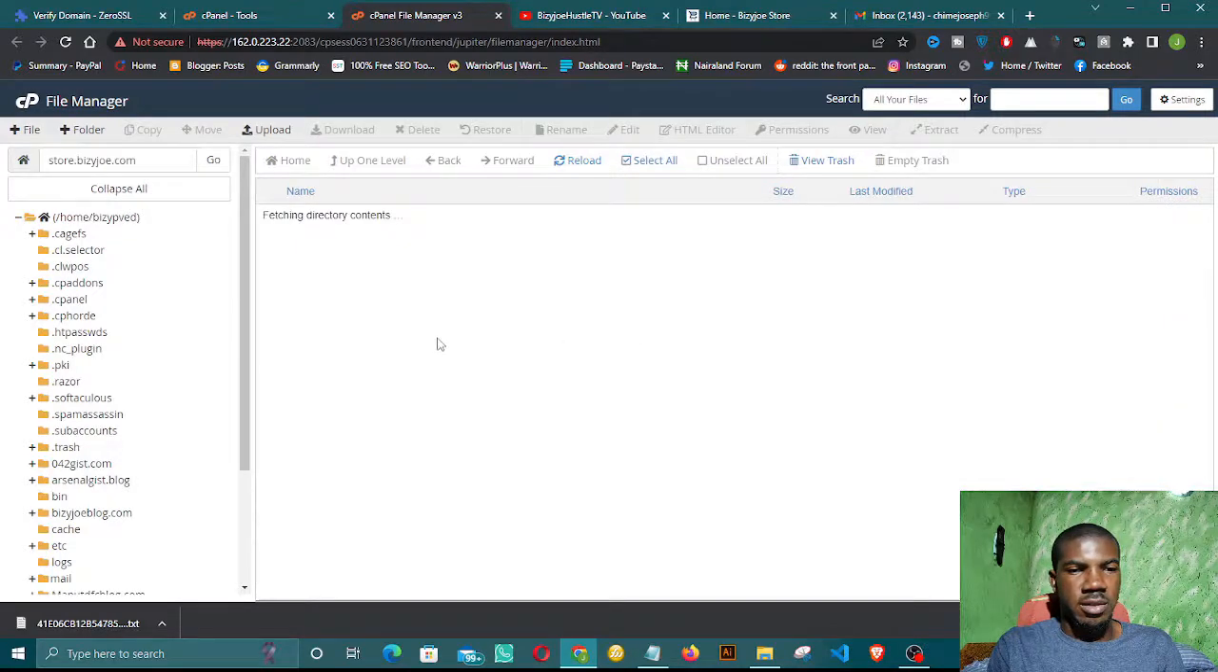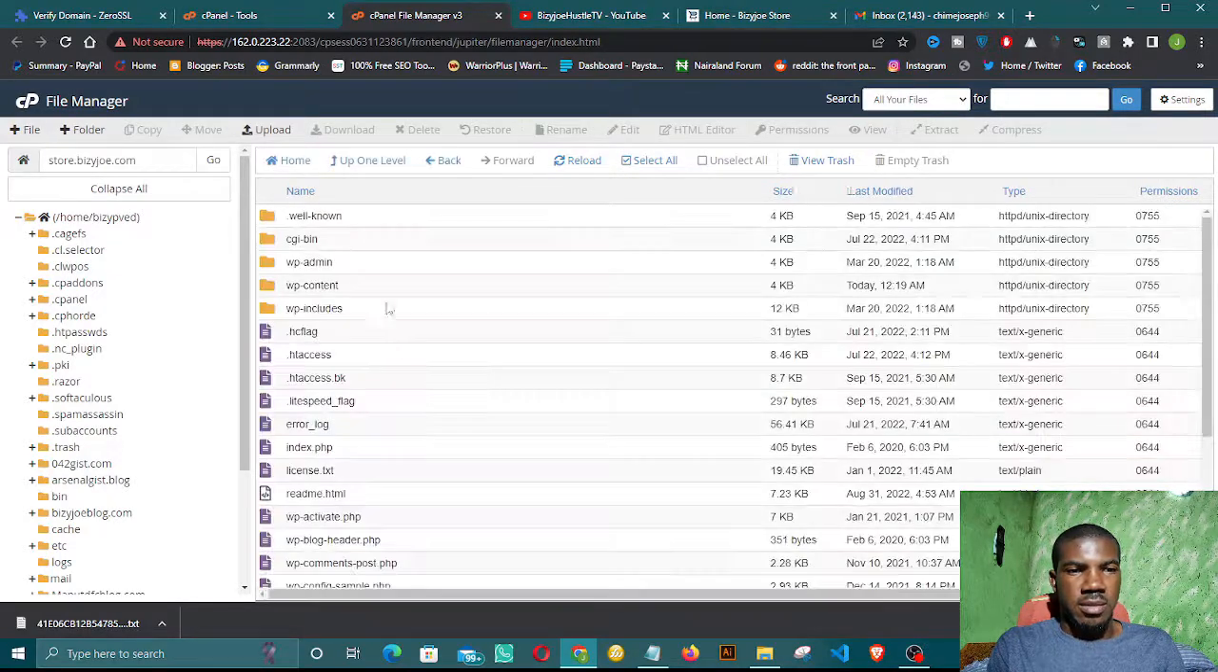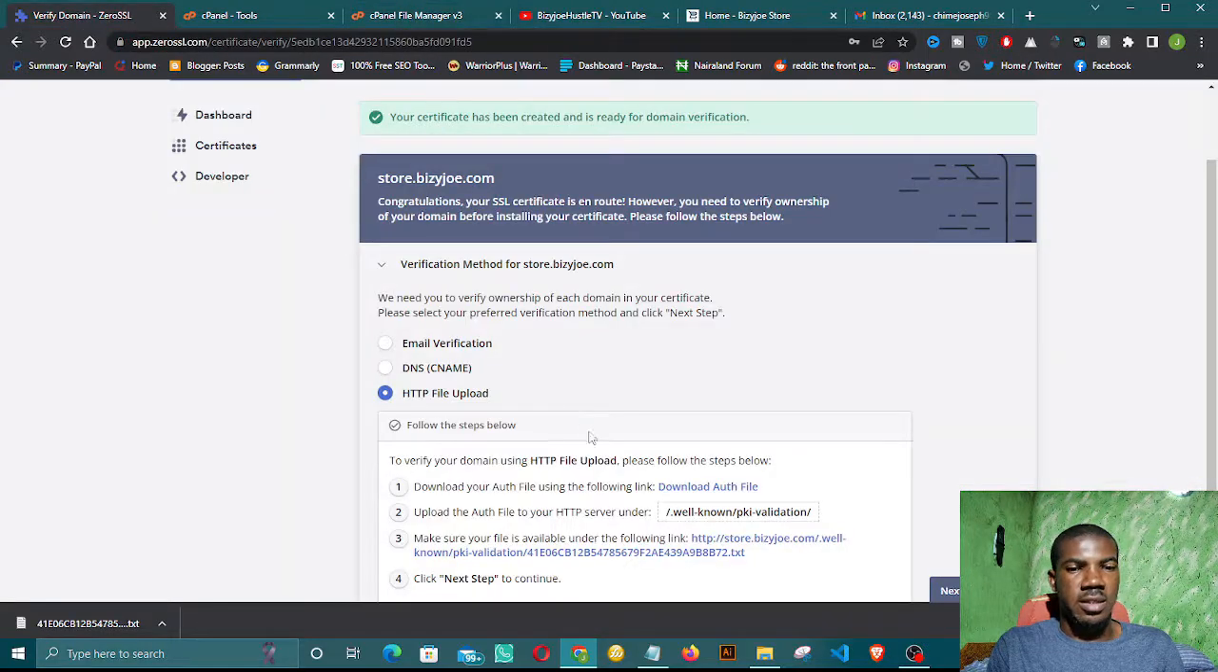Store.bizyjoe.com. This is store.bizyjoe.com. So it has opened. This is the root folder for the store. As you can see, this is the root folder store.bizyjoe.com. So I need to create a file with the .well-known directory. So I need to first of all create a .well-known.